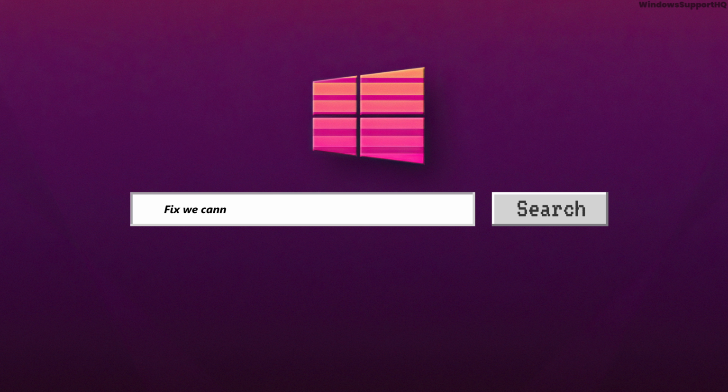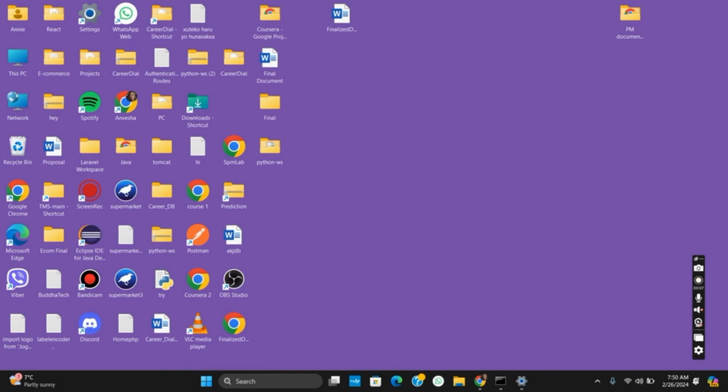How to fix the issue which says we cannot activate Windows on the device as we cannot connect to your organization activation server. Hello everyone, and let's get started. If you are getting this issue while trying to activate your Windows, it could be because of decrypted files.